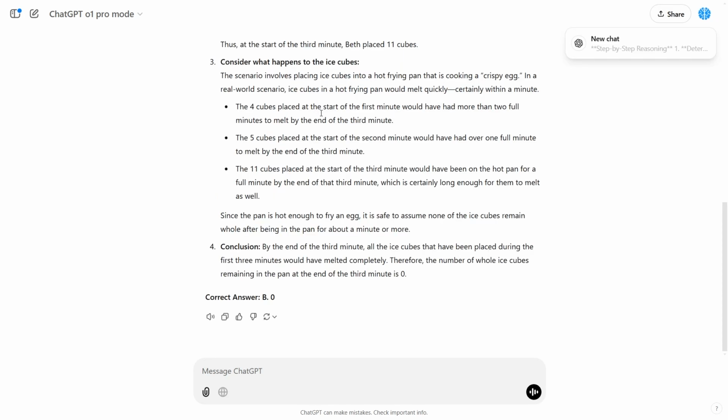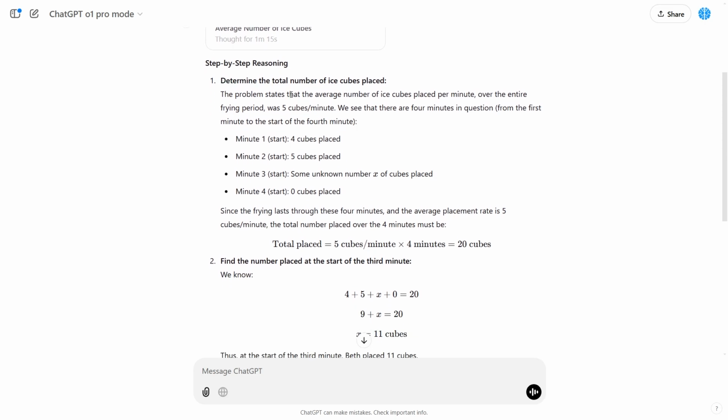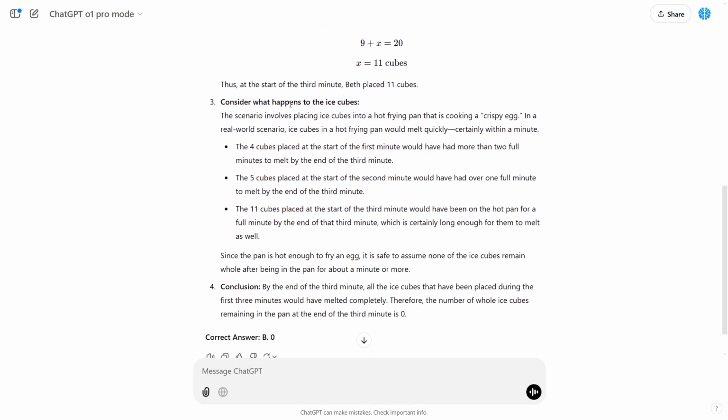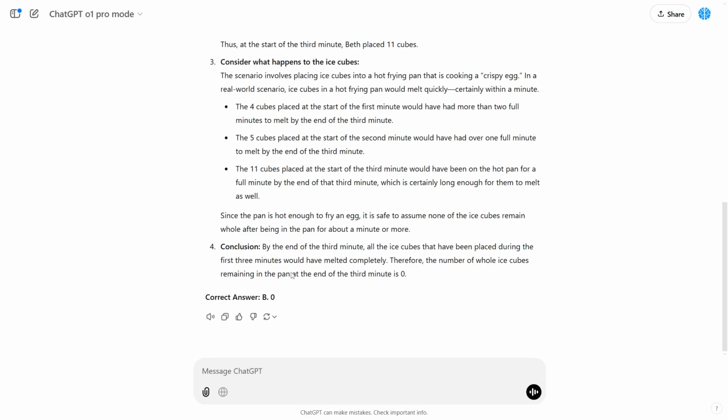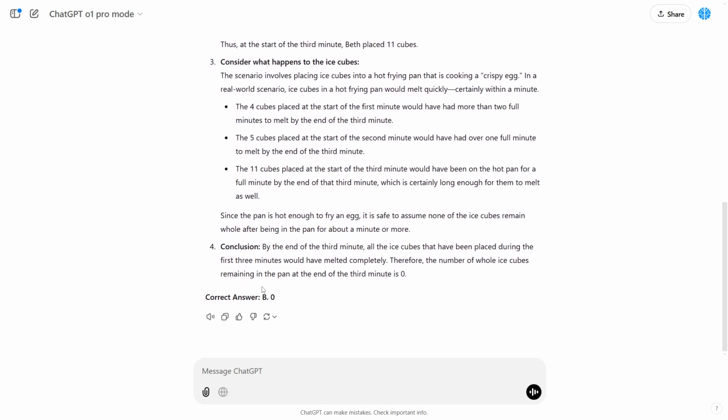So you can see right here that it gives us a response, it gives us the pop-up, and then you can see it manages to determine the reasoning. We also get to see that it reasoned for 1 minute and 15 seconds. It says step by step, determine the number of ICQ placed. Then it outputs this entire thing. And it does show us a decent amount of the step by step that it goes through. And it gives us the final answer, which is B, which is 0.